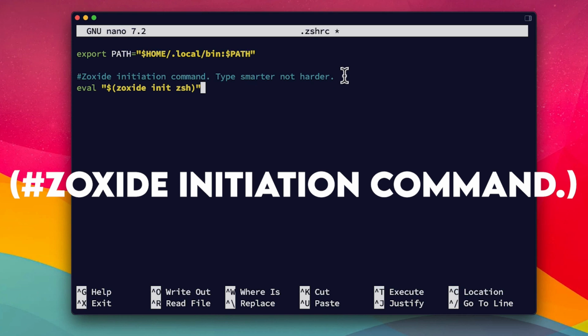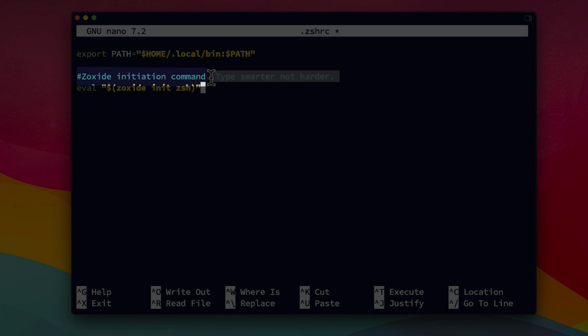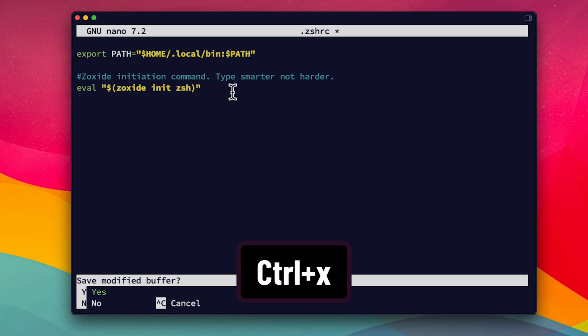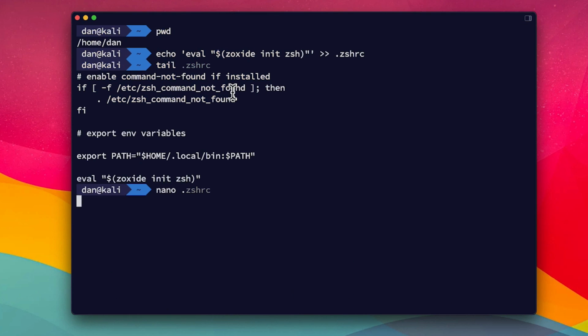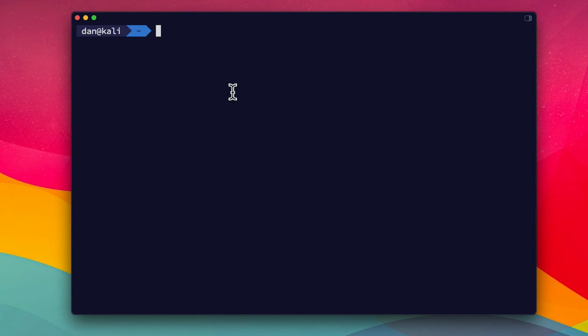For that, just type hash and your comment. I'll type Zoxide initiation command. Type smarter, not harder. To save the changes, hit Ctrl-X, then Y, and then hit enter. Boom. Perfect. Now let's source the config file. Type source .zshrc and hit enter. Zoxide is now ready to be used.